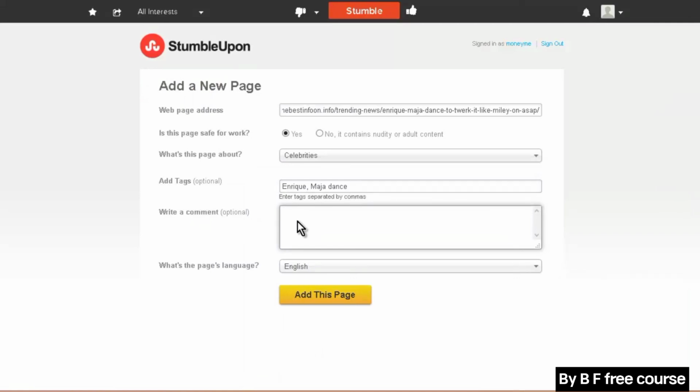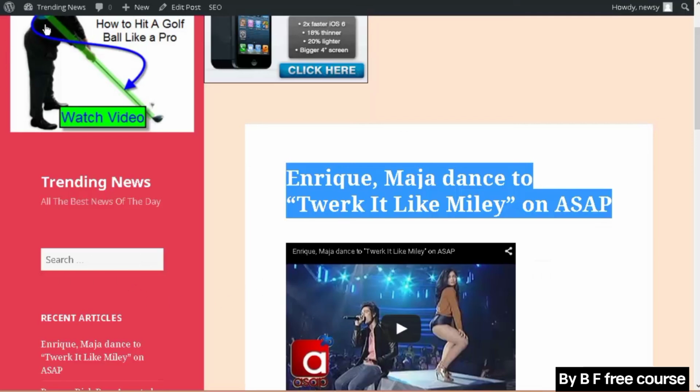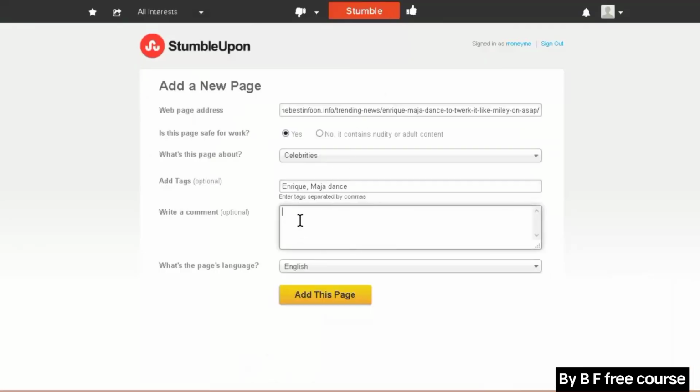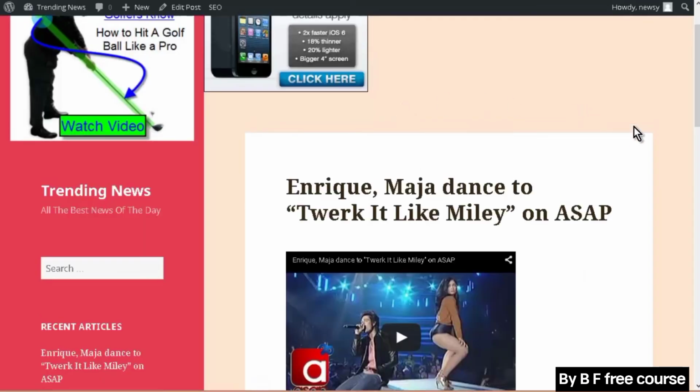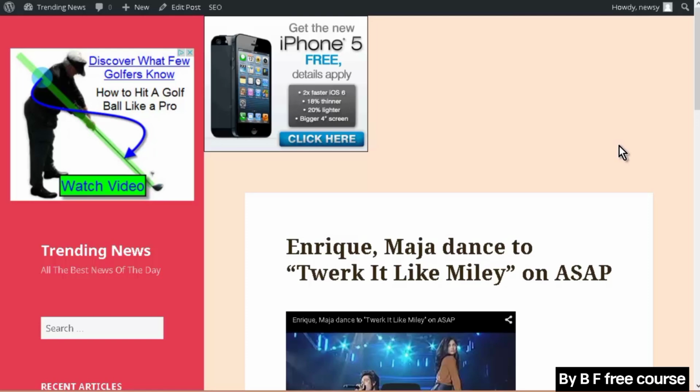which is optional. So we'll copy that, paste, and add the page. Okay, so this will start getting traffic as it goes through the StumbleUpon network. As people go through Stumble, they'll like it or dislike it, and you'll start getting traffic from that. Okay, so that's how you do it.